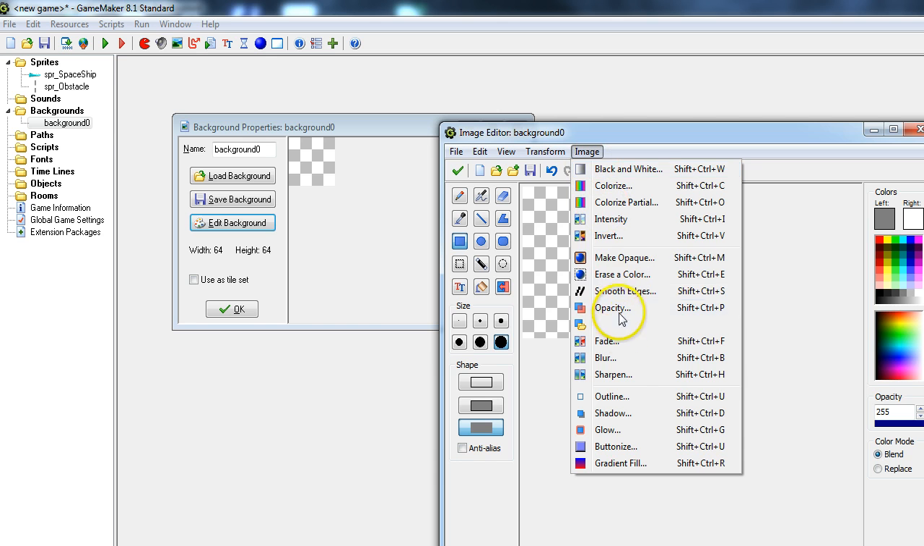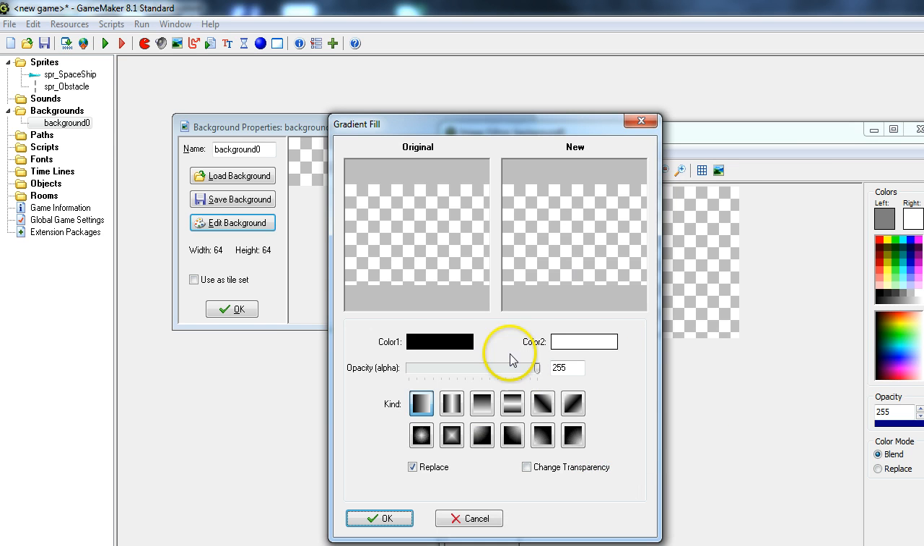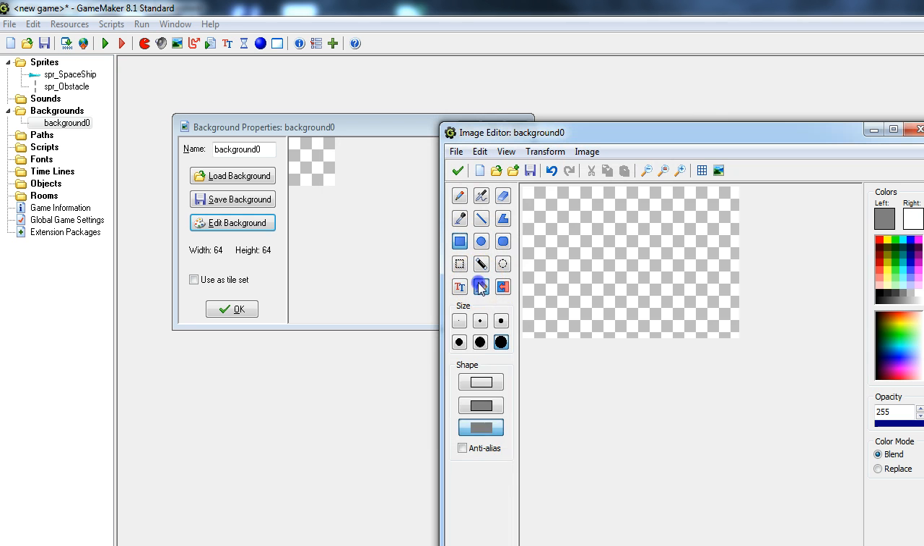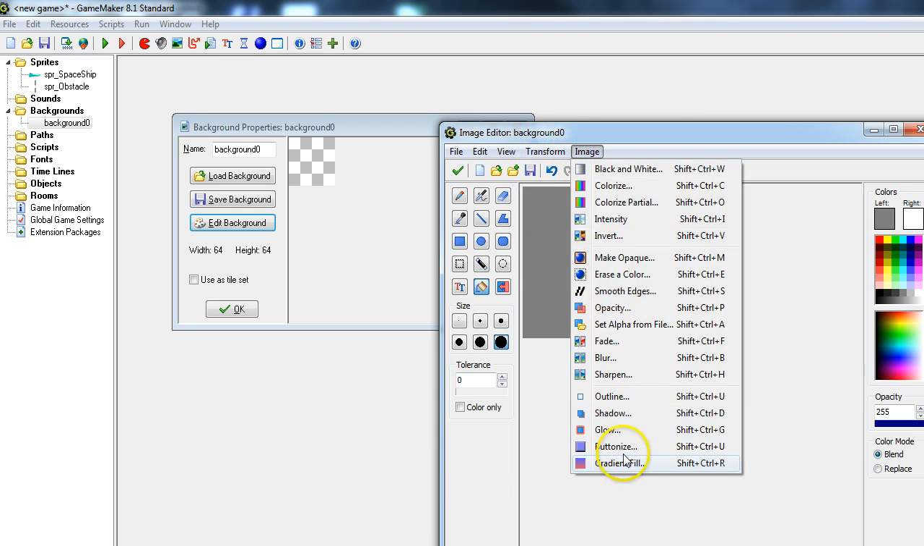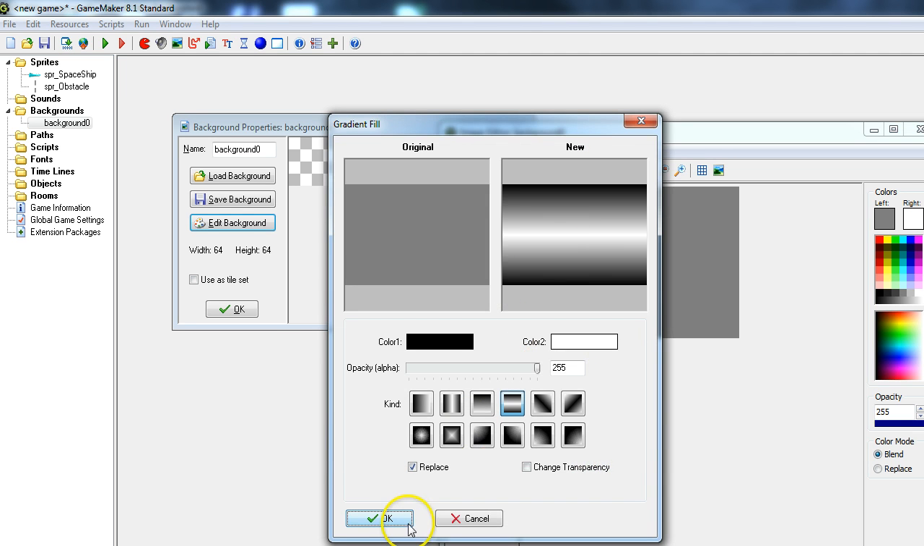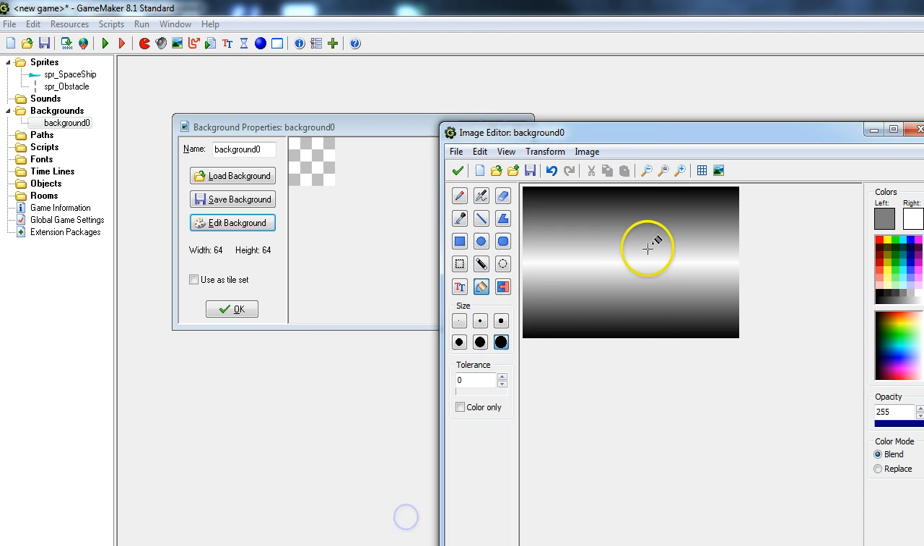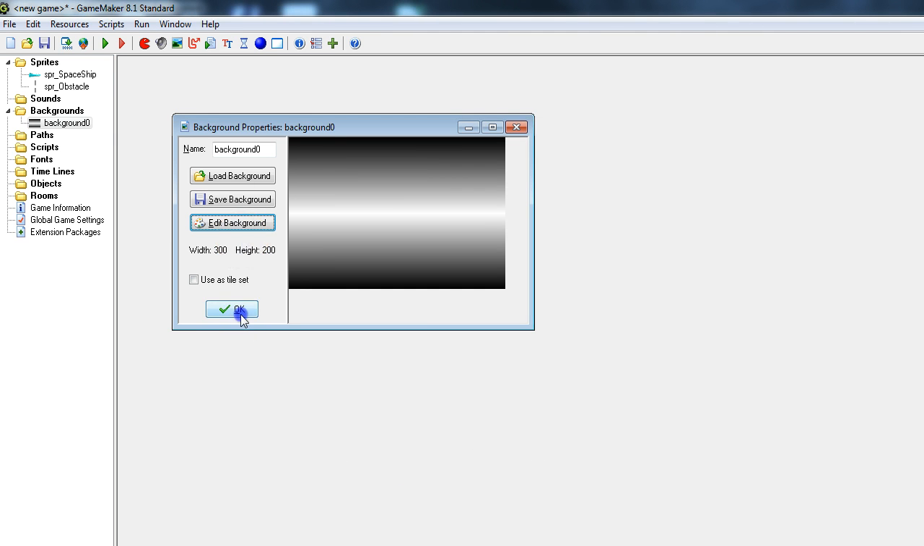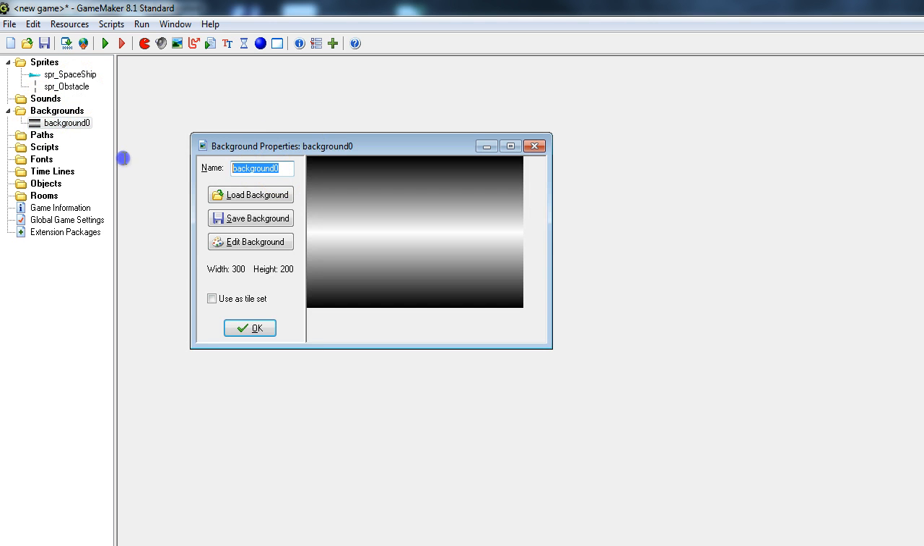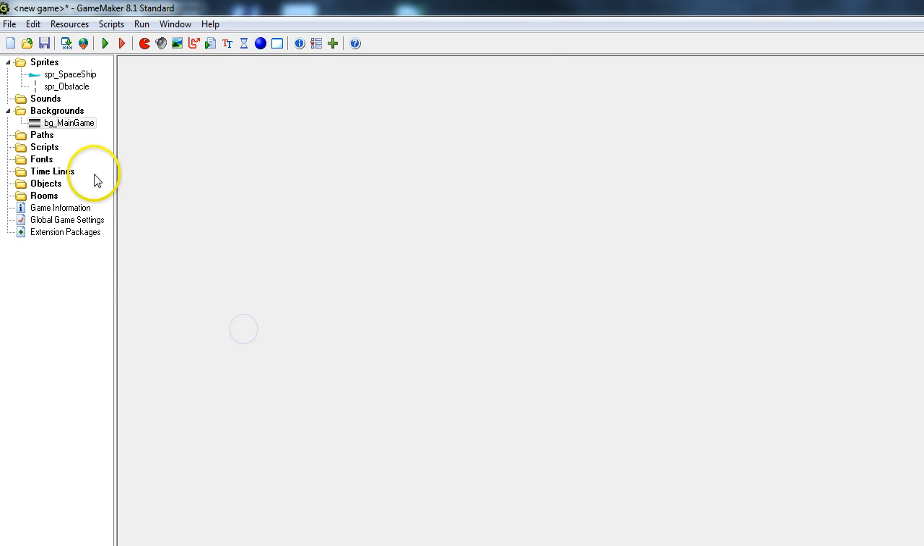Image, we will set a gradient fill. And I'll just click OK. That didn't seem to work. Image, gradient fill. Okay, there we go. That'll do. There's my background. Done. So I better call that BG main game. And click OK.